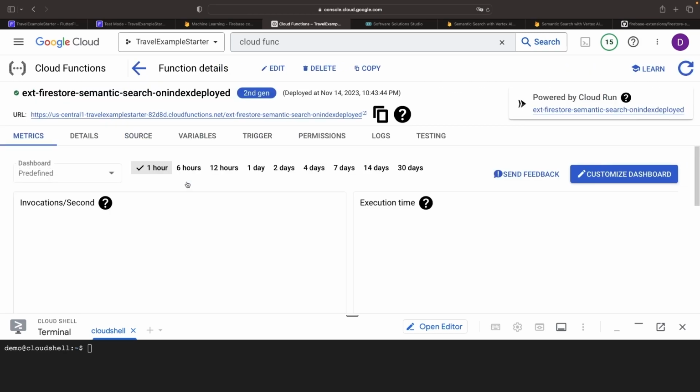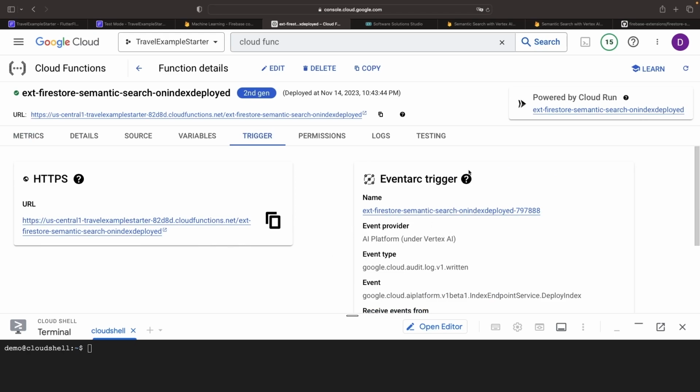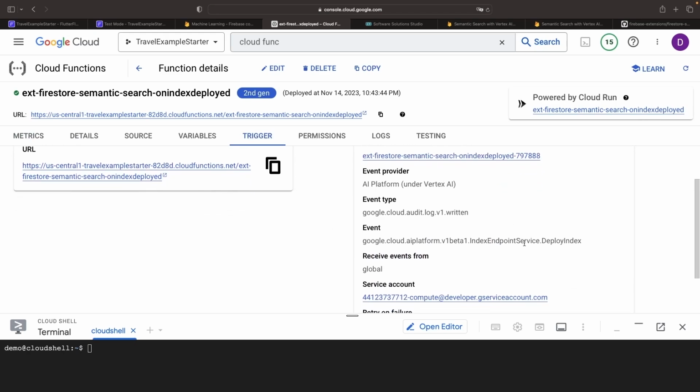Let's navigate further. Say we go to onIndexDeployed and dig deeper into our Eventarc triggering. Here, when we see the right audit logs, the function snaps into action, recognizing that we've created or deployed an index.